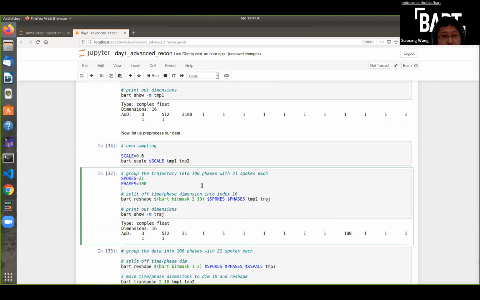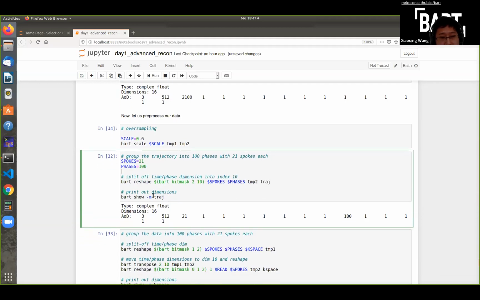Next, we need to regroup our trajectory and the data into different phases. So in this particular case, we want to group the trajectory into 100 phases with 21 spokes per phase. We first do this reshaping for our trajectory. This could be easily done by using the reshape function. So it basically splits off the time dimension into the index time.